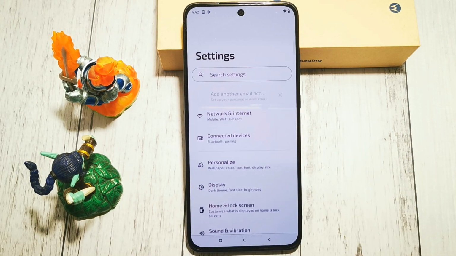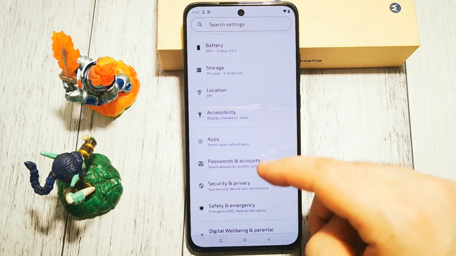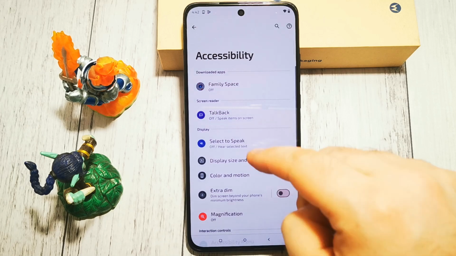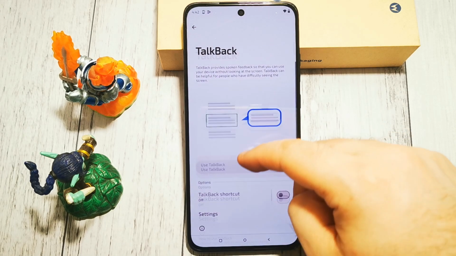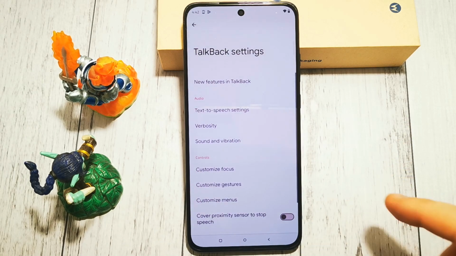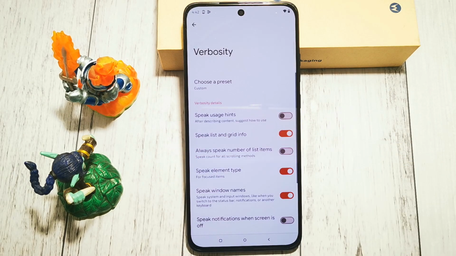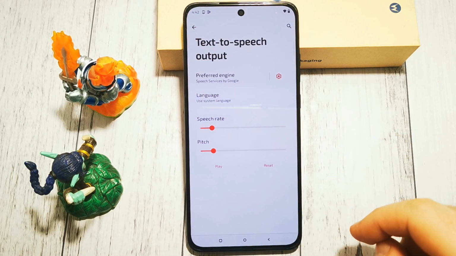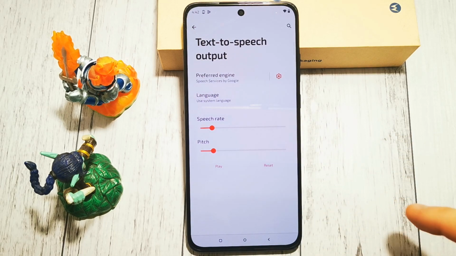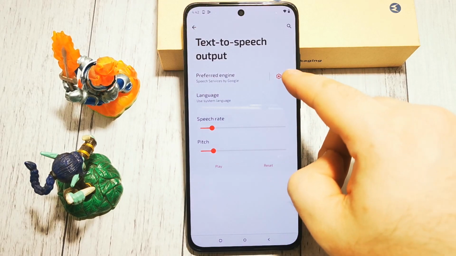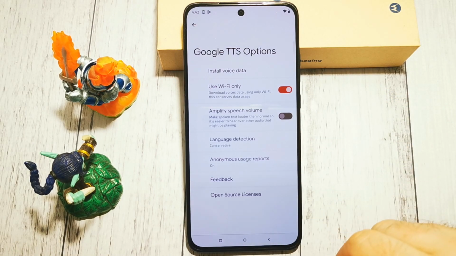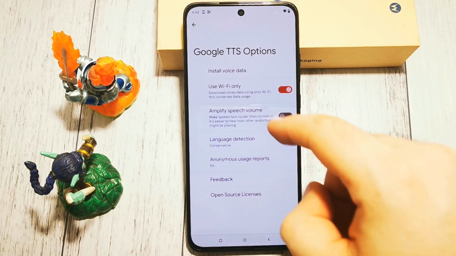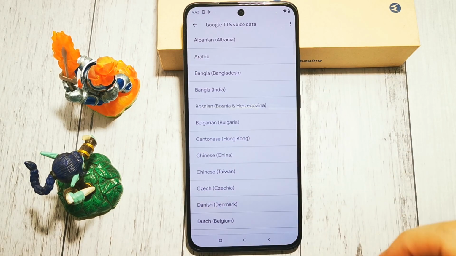So first of all we need to open settings. Then we are looking for accessibility options. Next, talkback. Then settings. And here we have our text-to-speech settings. So when we open text-to-speech settings, we have this cog option here. And here we have install voice data.